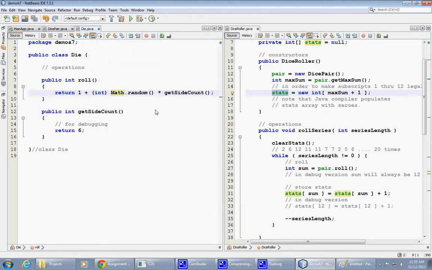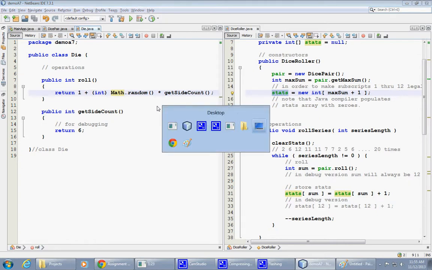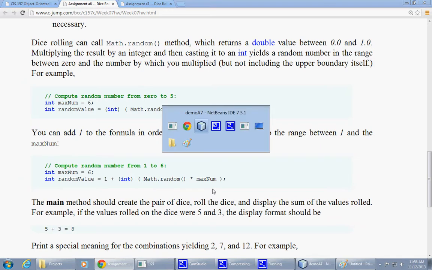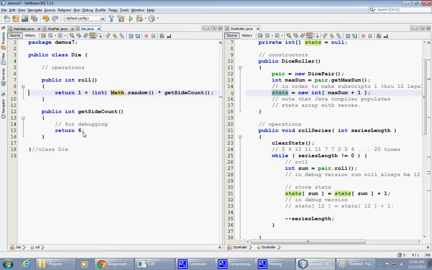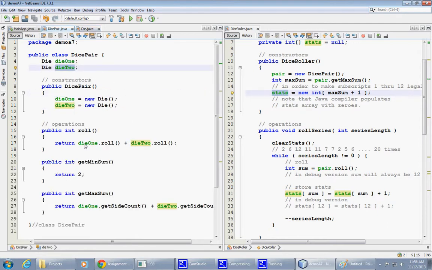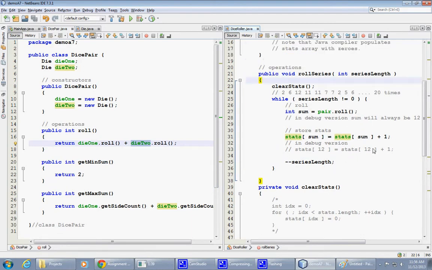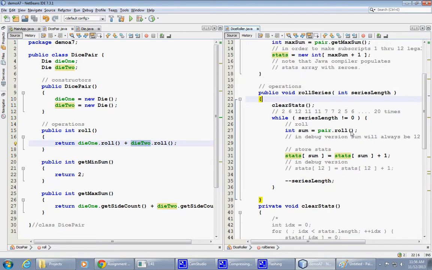So Math.random, am I doing the right thing? Math.random, everything is that. Side count is 6, so my roll gets me the combination. And how come I'm still getting only the same stats for the series roll?